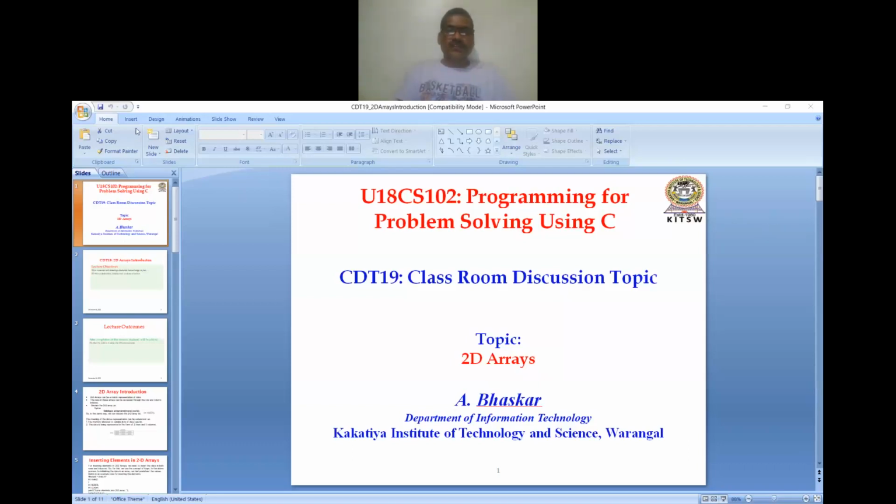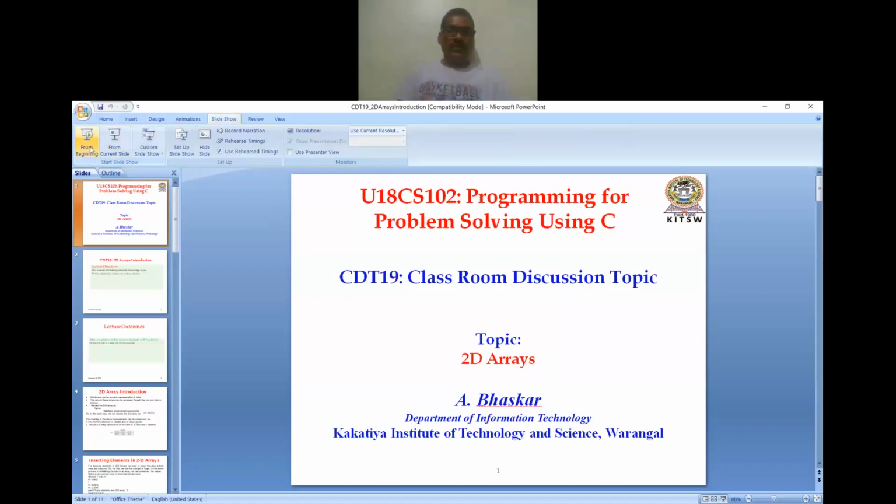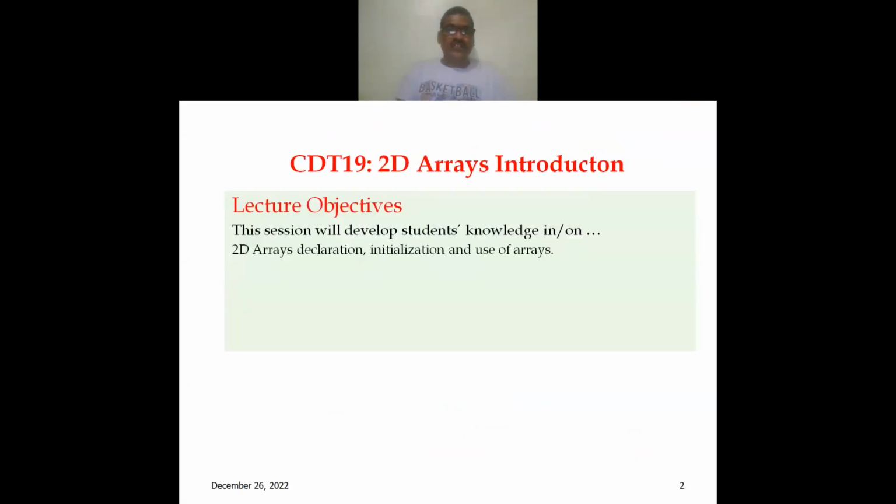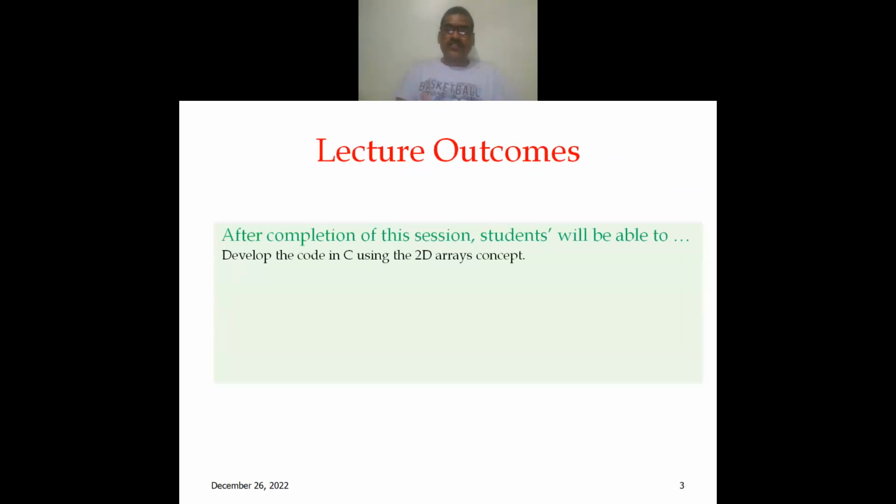The topic for today's discussion is 2D arrays. The objective of today's session is to develop the students' knowledge of two-dimensional arrays, how we can declare them, and how we can use them to store matrix values. The outcome is that after completion of this session, students will be able to develop code in C language by making use of the two-dimensional array concept.